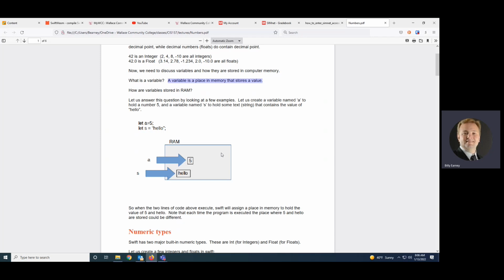But let's say this is RAM. This is your memory. Whenever we create a statement like this, the compiler knows that it needs to go out and allocate a place in memory at a certain memory location, and we just set that memory location equal to the value of a. So every time we reference a, it knows to go out and look at this memory location and see what that value is.